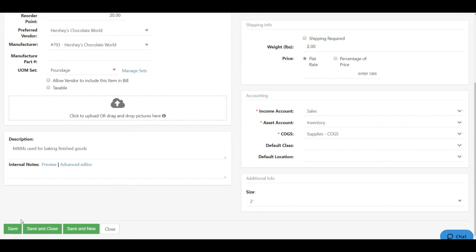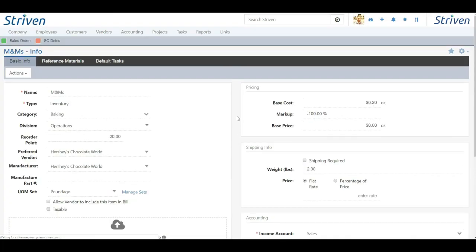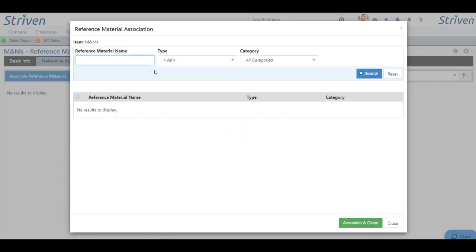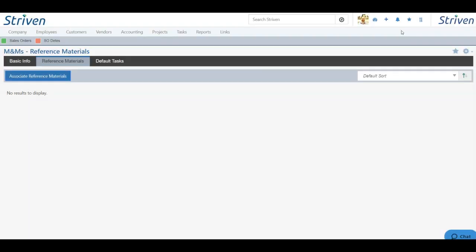Now once you're ready, you can just choose the Save button and you'll be able to save your new inventory item altogether. Now once it's saved, the type will be locked because you've chosen the type inventory as your item type. You can also add reference materials up here. So if I want to associate reference materials, I can associate something that I've already added in my settings.